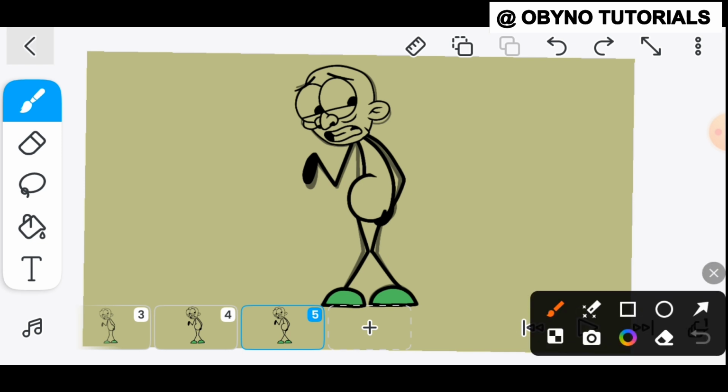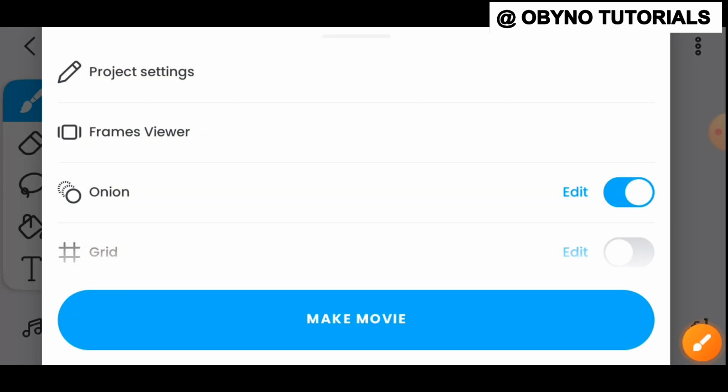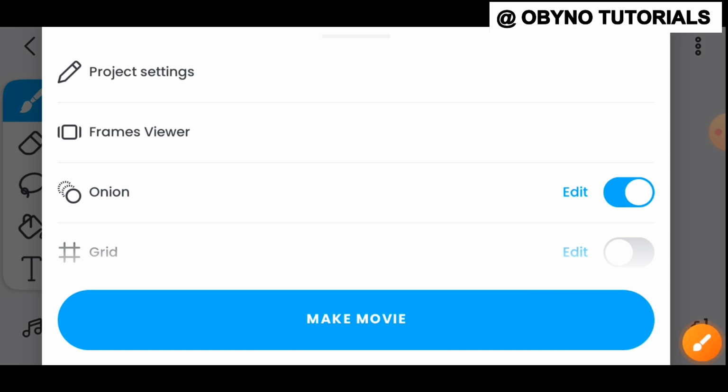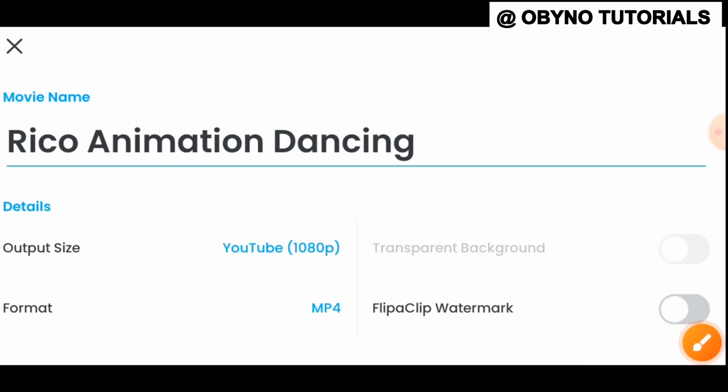And if you have music, you can import your music, but I want the video to be short. Then I will just click on those three dots and then click on make movie, because we are done with the animation and we want to export the video.